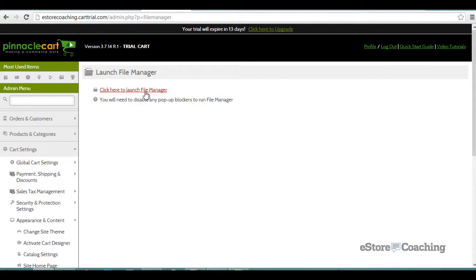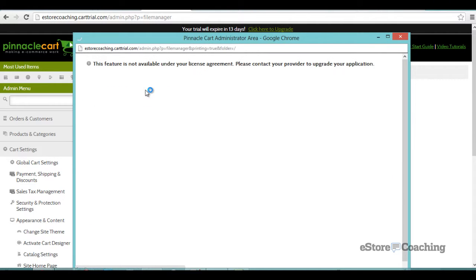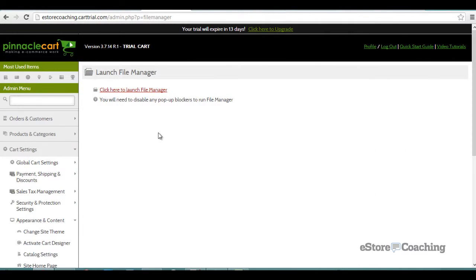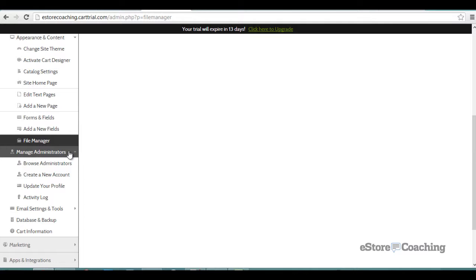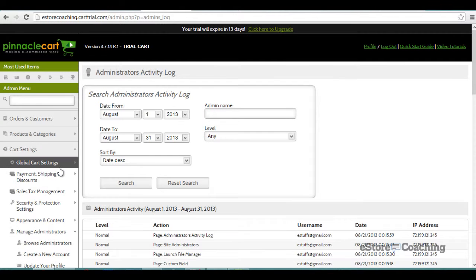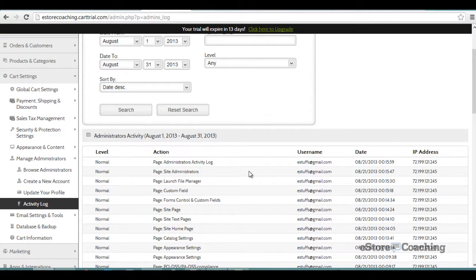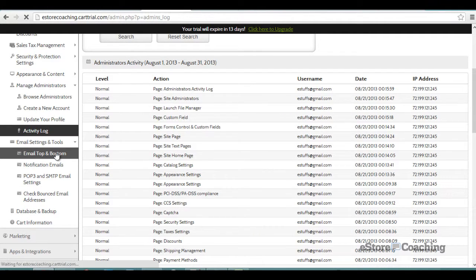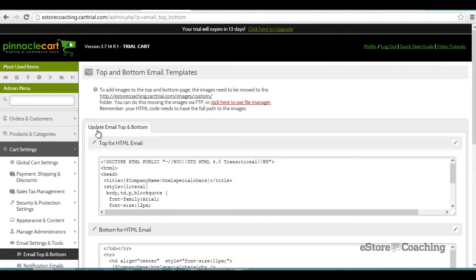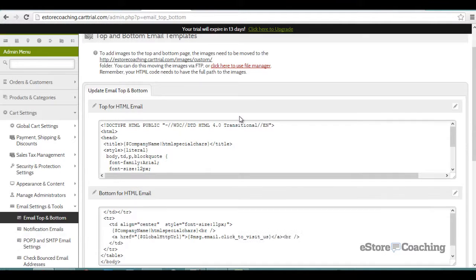File manager, you can click here to launch the file manager and upload all your images. I assume it's not available for this trial offer, but once you sign up, it should be pretty straightforward. Here's your activity logs. If you have more than one user, you can track who's doing what. Email templates.